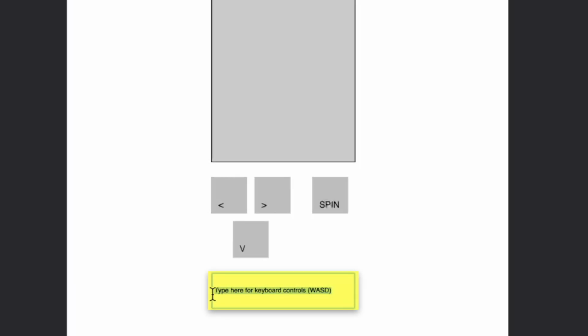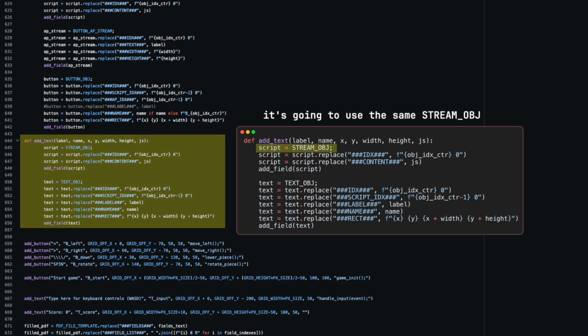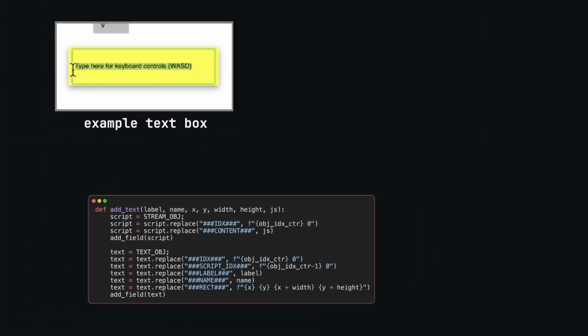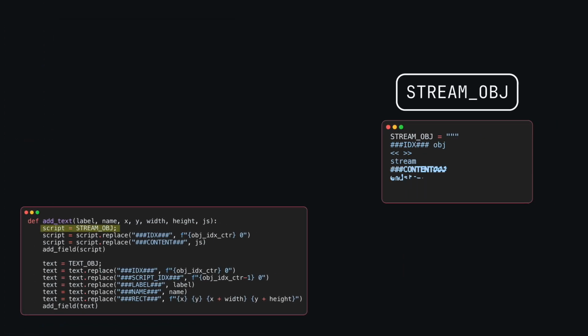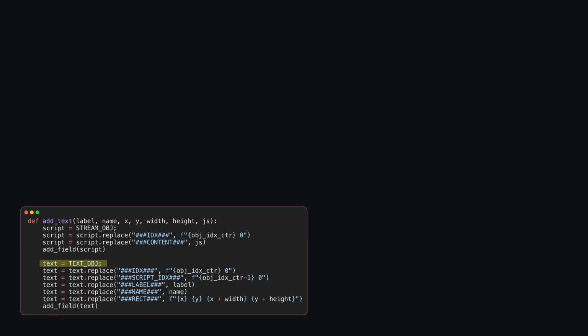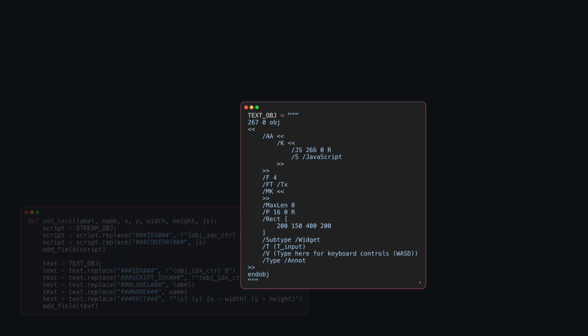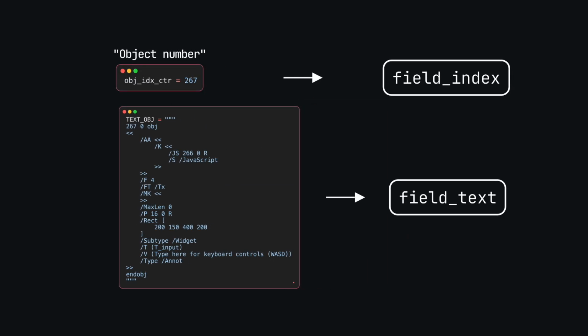Text fields work in a similar way. In fact, they use the exact same object to store their JavaScript for doing things. Let's grab an example text box to walk through it. It has a stream object to store the JavaScript and a separate object for the text box itself. No appearance stream for the text boxes. Pretty much the same for the text box. It has an ID number, a reference to its own script object, a label, which is actually used this time, that's the text that goes on it, a name if we need to reference it later, and the position and height information. And that's it. The same add field stuff happens to it afterwards.